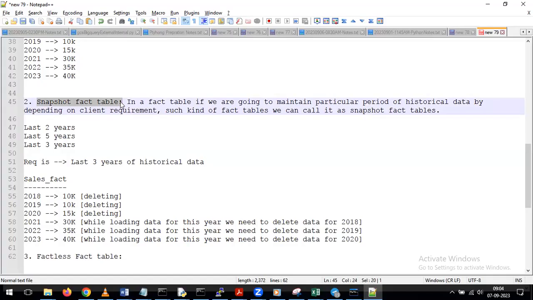Now you try to give the answer. In a dimensional table, if we are going to maintain partial historical data, that kind of dimensional table, what can we call? SCD type 3. Type 3. Perfect answer. Type 3 or 1? In type 1, we have only the current data. We are not maintaining any historical data. In type 3 only, we maintain the partial historical data. So whenever we maintain partial historical data in the dimensional table, we call it type 3 SCD. But when we maintain partial historical data in the fact table, we simply call it a snapshot fact table.